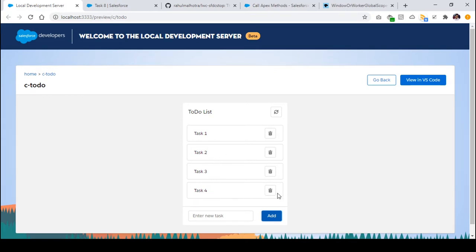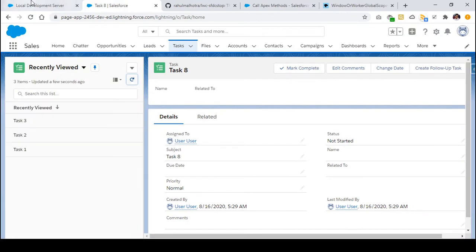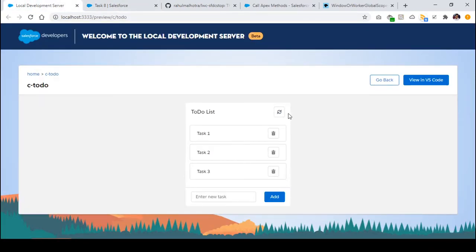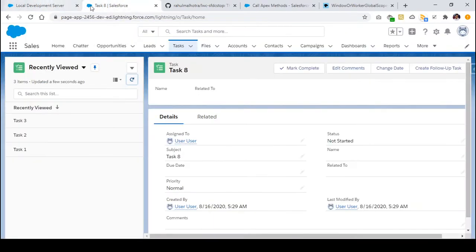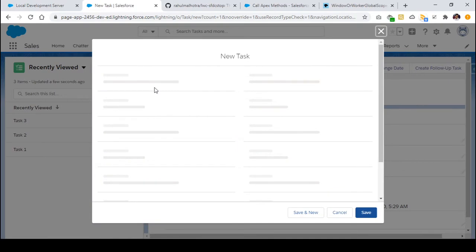And similarly, if a task is deleted, at that point of time also it is taking some time, and then it is deleting a task. So we'll be showing that spinner over there as well. And apart from this, whenever I'm clicking on the refresh icon as well, in that case also I'll be showing the same spinner. So the refresh icon is being used whenever I'm creating a new task in Salesforce that's not reflected over my list, right?